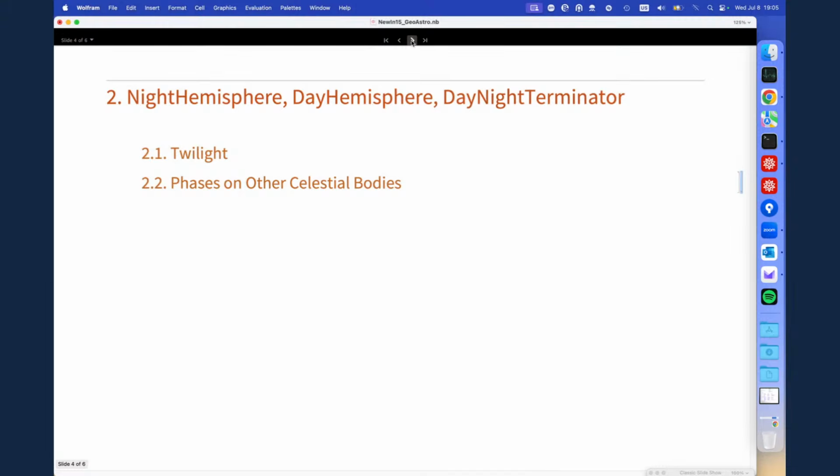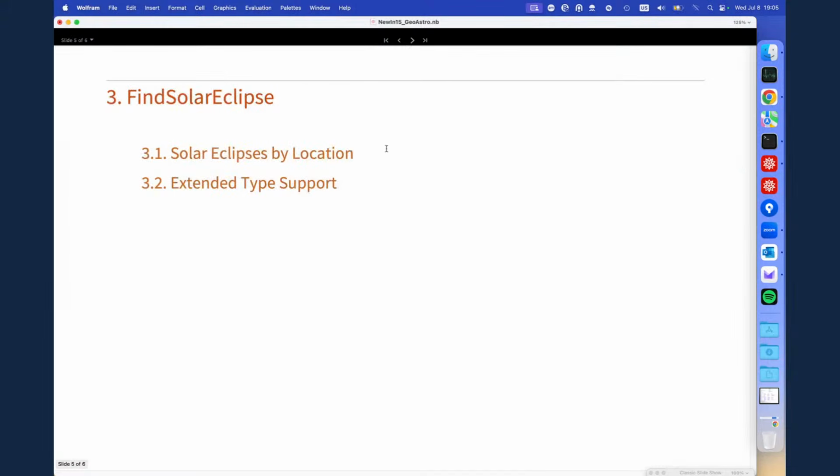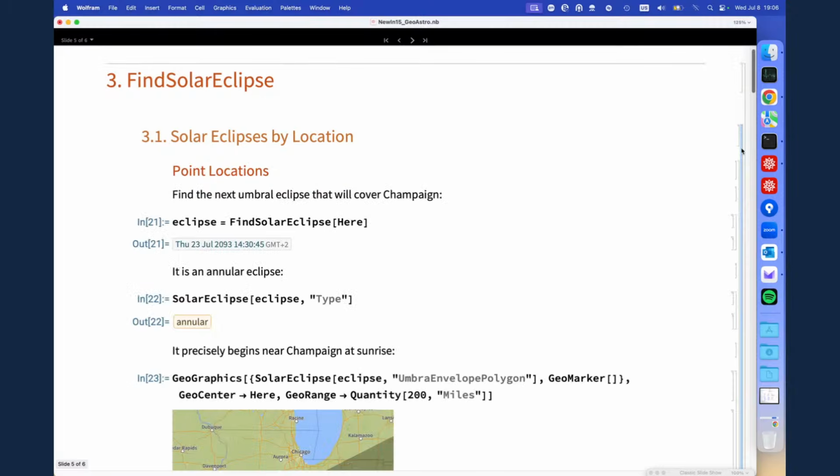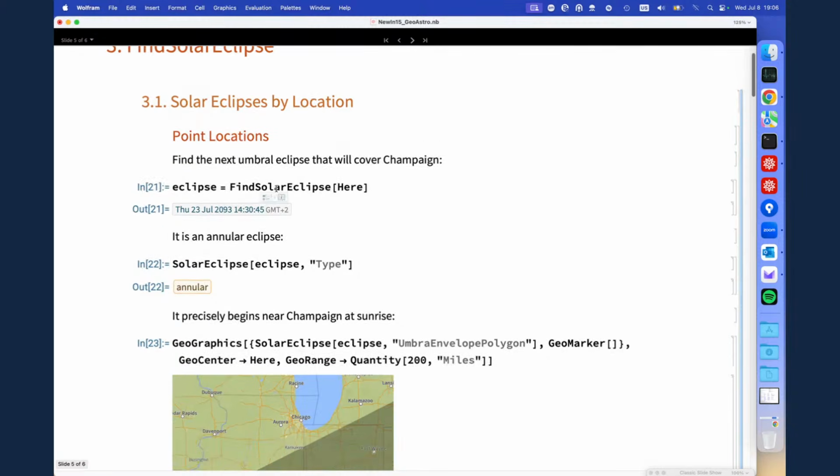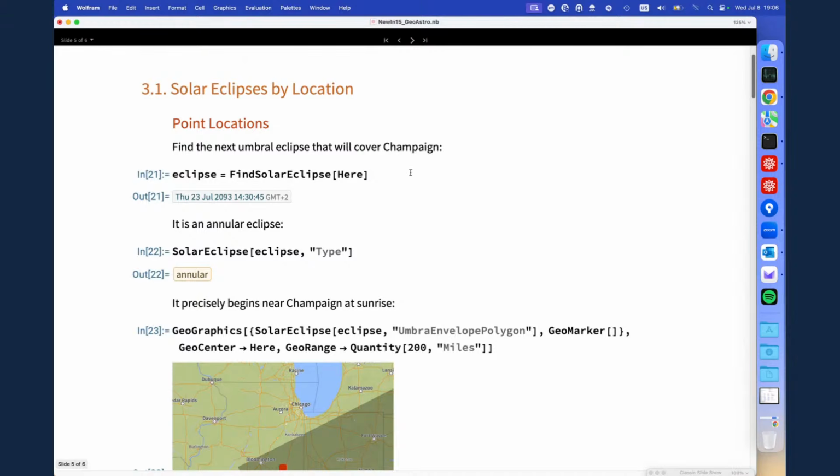Okay, that was the second part. Let's now go to the third function I wanted to show. This is a new function. We have had solar eclipse for many years, and it was overhauled a few years ago in 2024 and for version 14. So this new function is able to find solar eclipses for a given location.